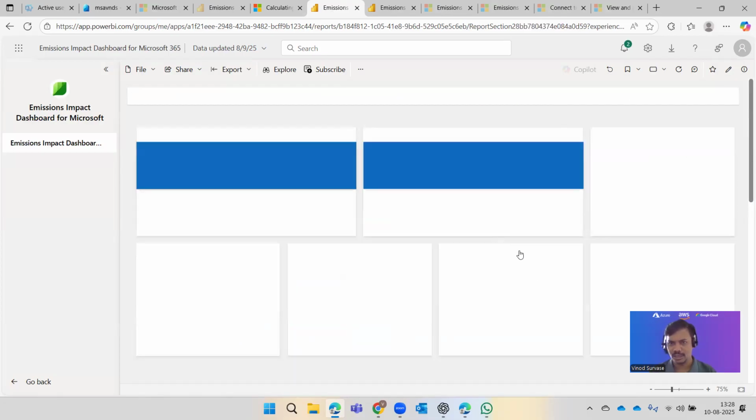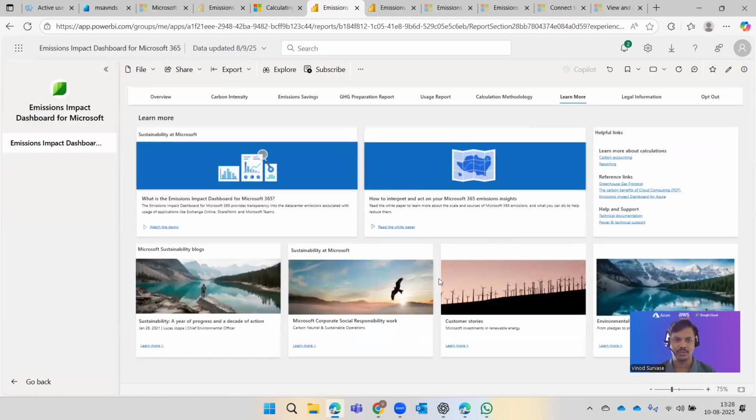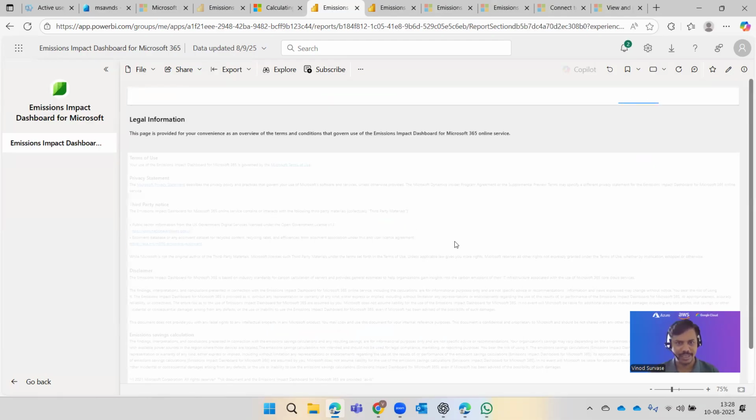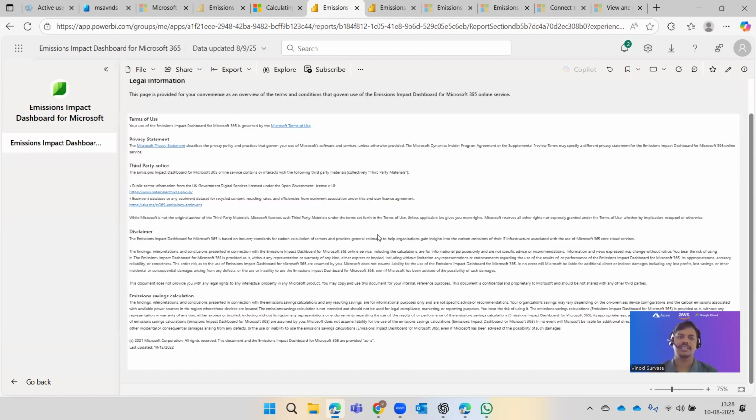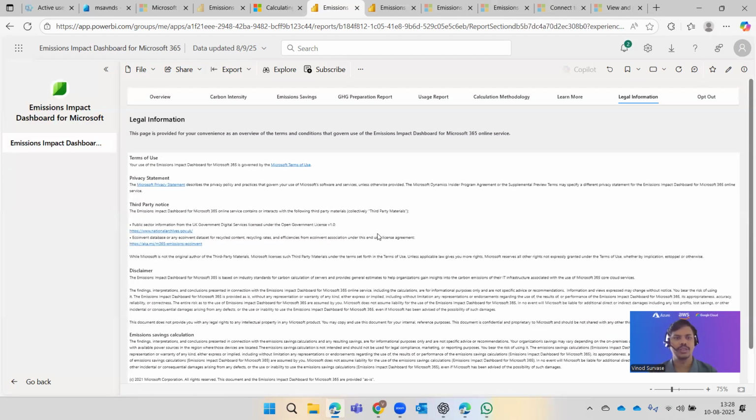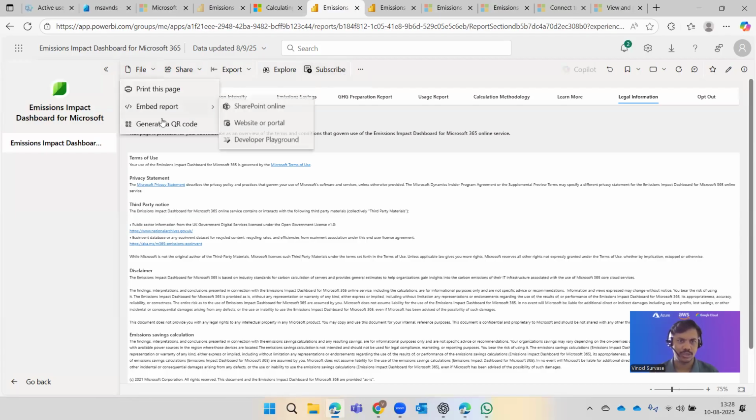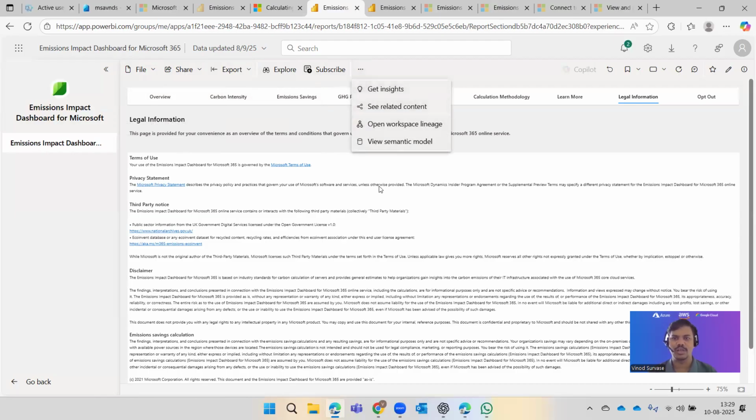And then there is more details to know and learn about it, and there is a bit of information about legal as well. So this way we can simply go ahead and go through it and produce. Even there is an option for us to export in PowerPoint, PPT, then subscribe to this report as well. So it's going to show us over the email, and print this page along with embed reports, generate a QR code.